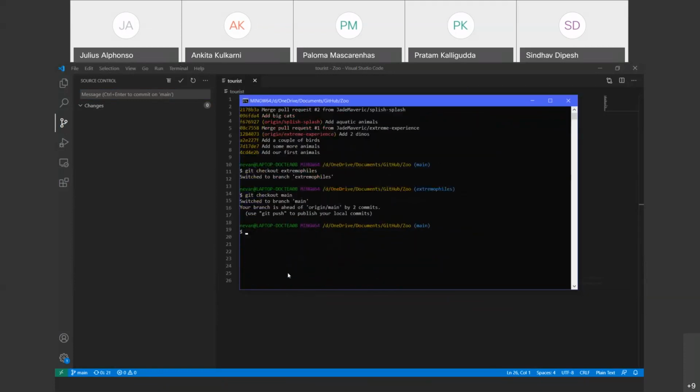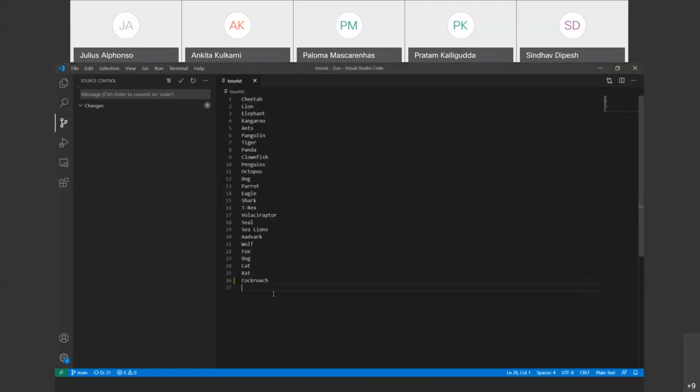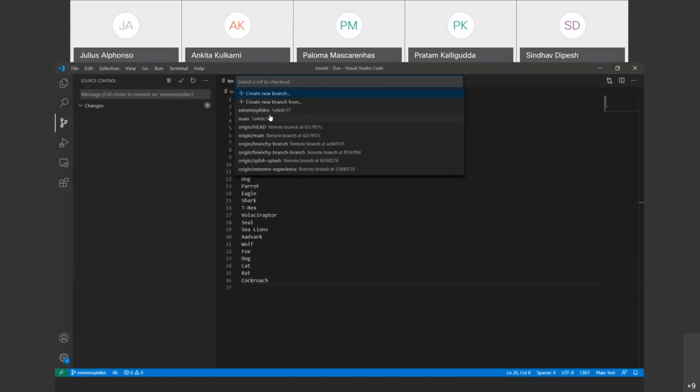So when you want to merge a branch, you make sure you're on the main branch, so the branch you want to merge to, and then you say git merge extremo files. So I want to get the cockroach from extremo files into my main branch. So I merge them together. And Git will do the same thing, and we now have a cockroach in main. So our cockroach was in extremo files, and our cockroach is also in main.